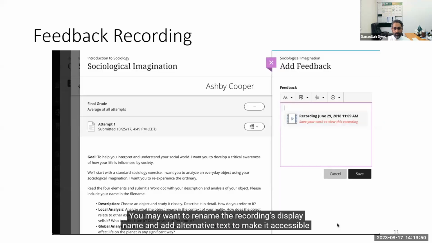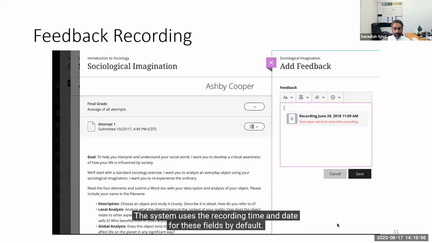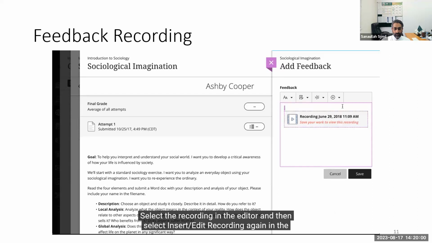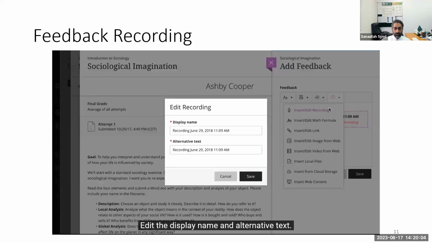You may want to rename the recording's display name and add alternative text to make it accessible to all users. The system used the recording time and date for these fields by default. Select the recording in the editor and then select Insert Edit Recording again in the menu. Edit the display name and alternative text. Select Save when you are finished.